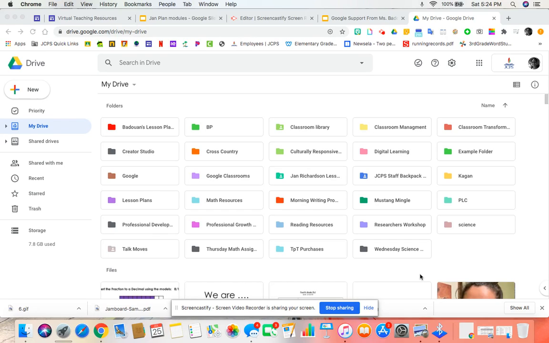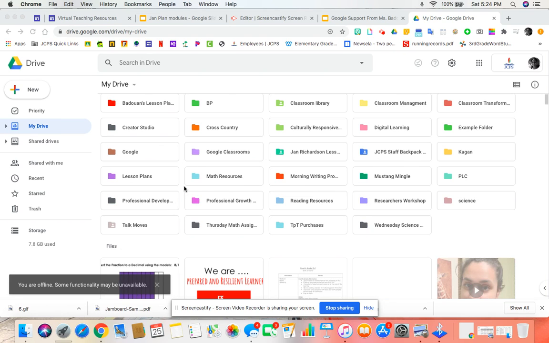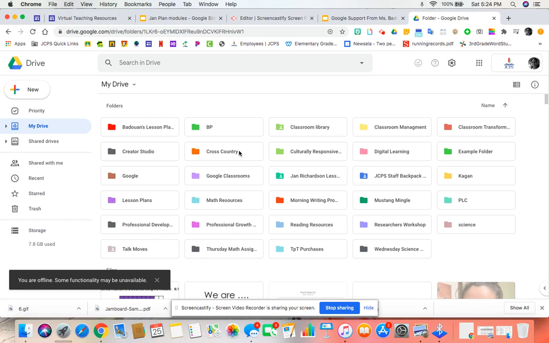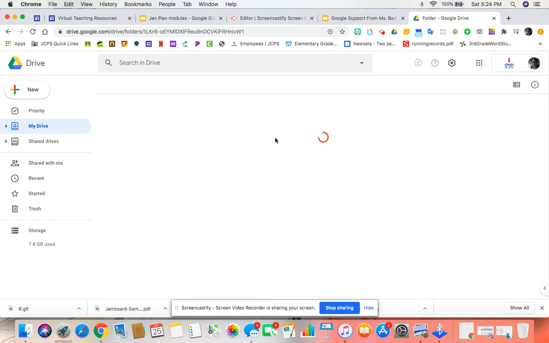So I would say the sharing feature is one of the best features on Google Drive. That's what allows you to really collaborate. So if you go to any folder or any doc that you have, you will have the option to share with others. So let's say I wanted to share this file folder.